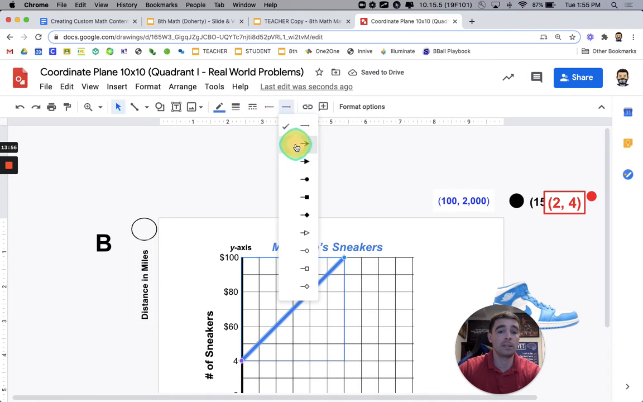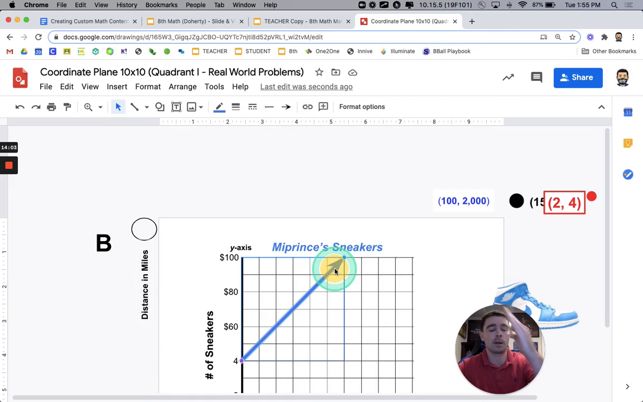But helpful is to be able to use this line to make it keep going. So if I go here, you can see now I've been able to show our students that this line continues. My Prince is going to keep gathering more sneakers each year.